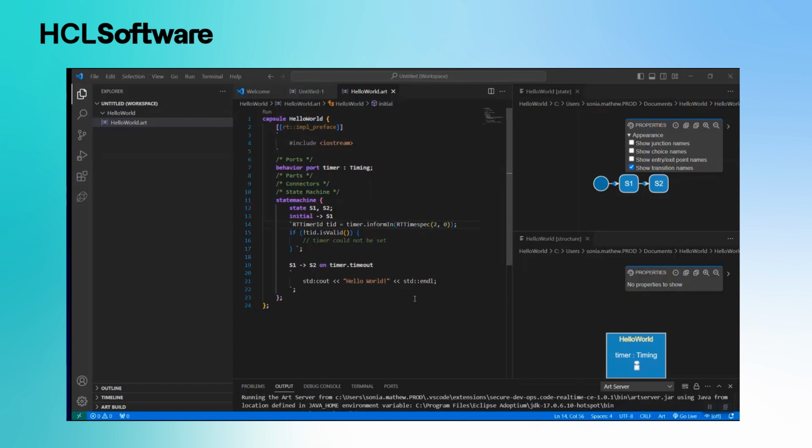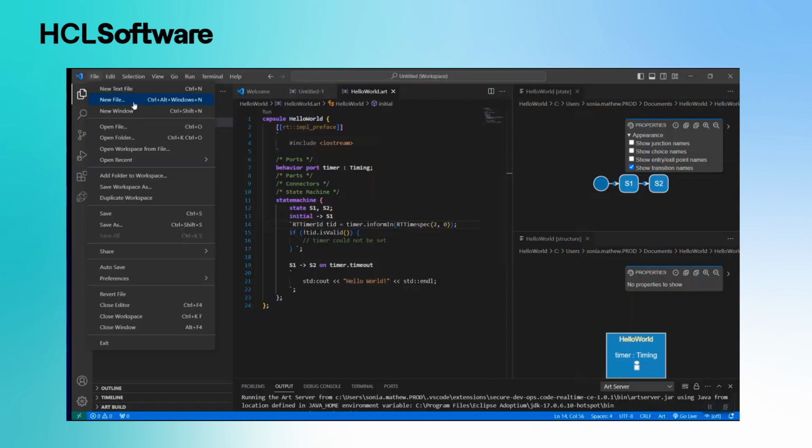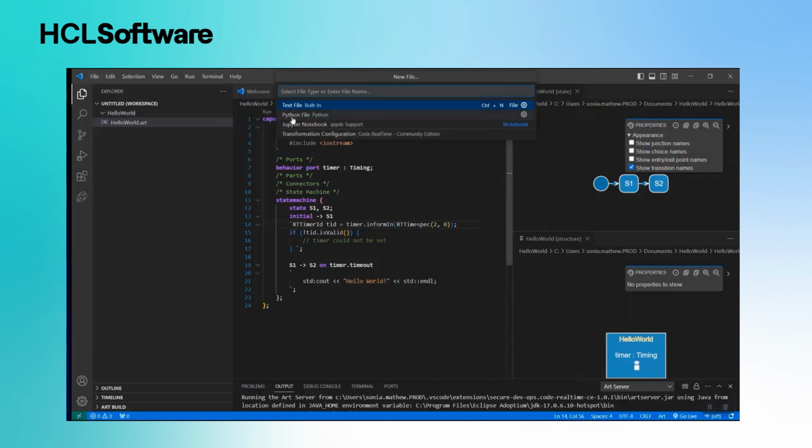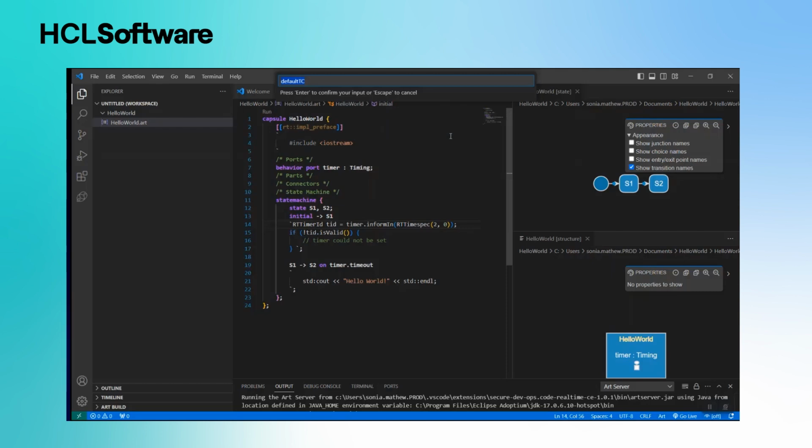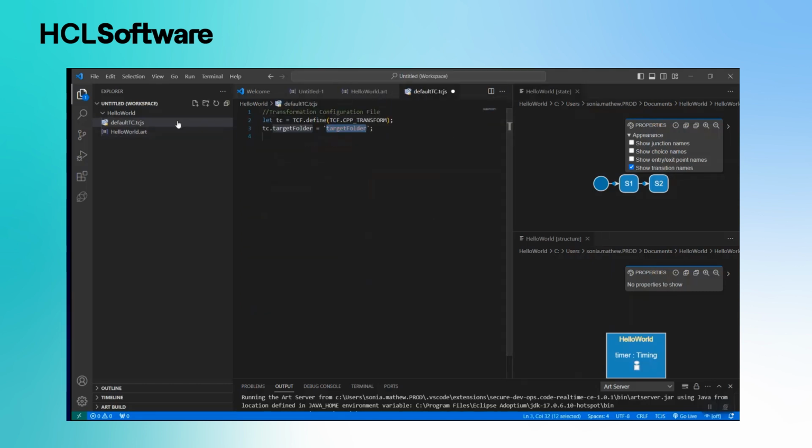To build the application, all we require is a transformation configuration, often referred to as TC. To initiate this, navigate to the New File option in the File tab and create a new file with the TCJS extension. This transformation configuration file is written in JavaScript and contains settings crucial for the generation of C++ code derived from the Art file.